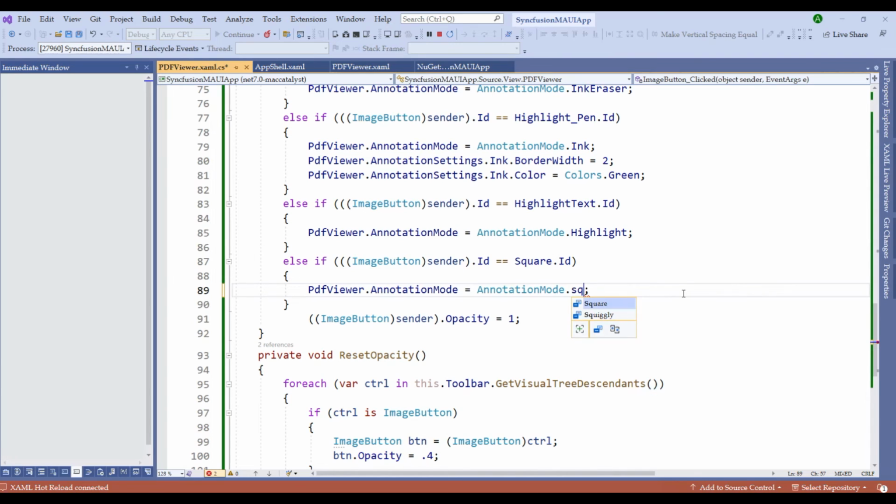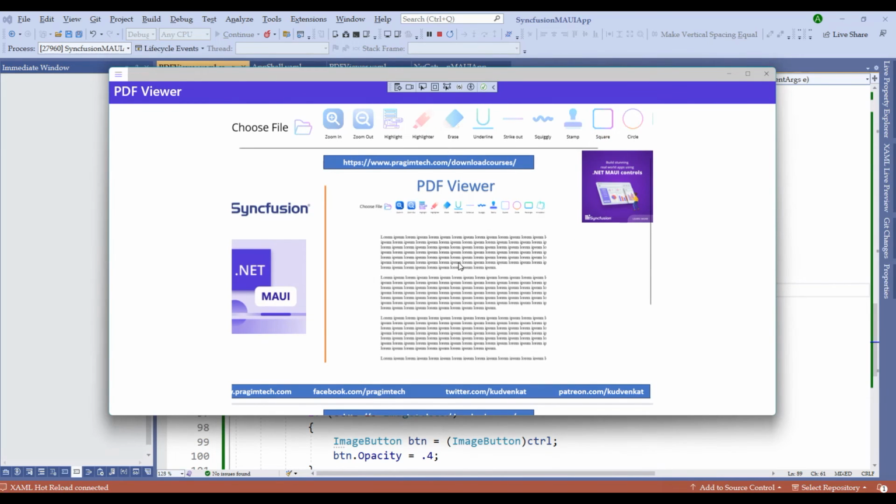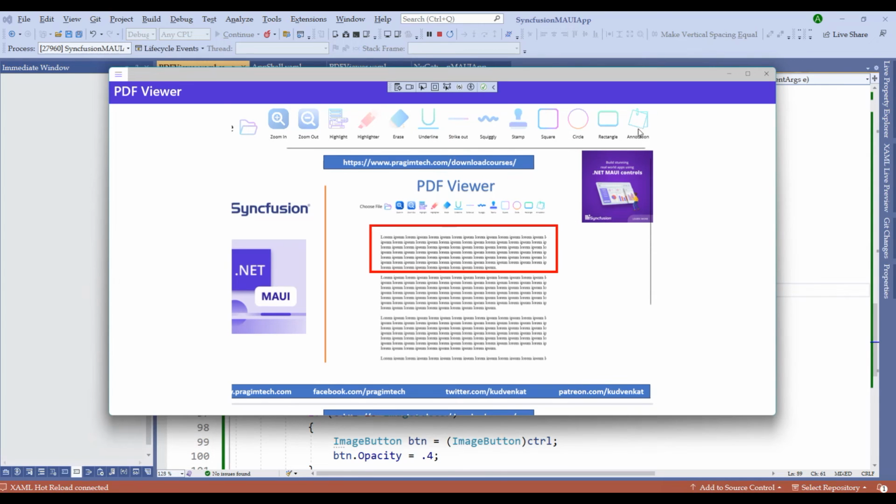Right now, let me change the annotation to square. Once this is done, if I switch back to the output, choose a square, you can draw a square box around the text on the PDF. Once this is done, let's say we will add some sticky notes.